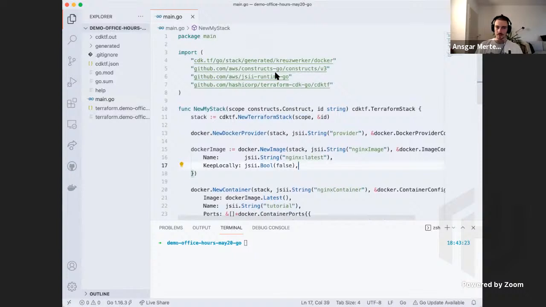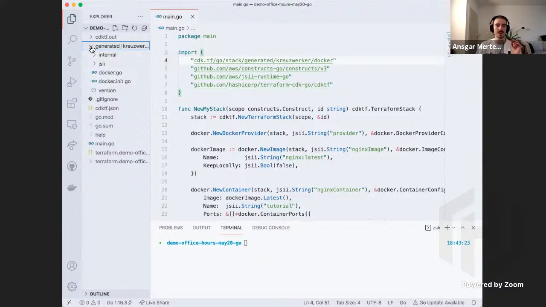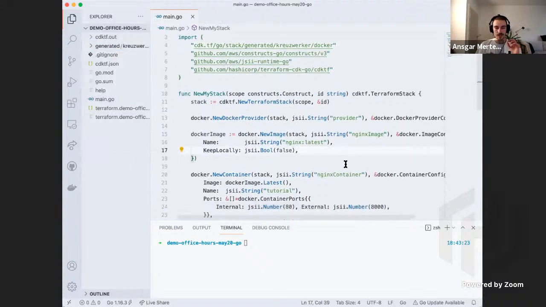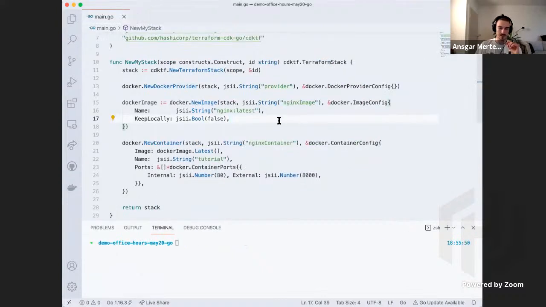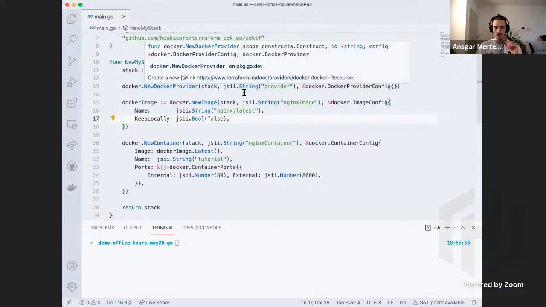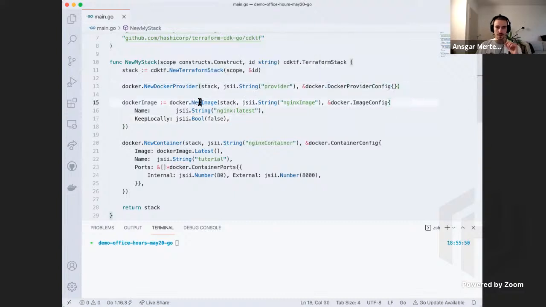At the top, I have some imports, including imports which point to the generated code, which I got by executing cdktf get in this directory, and which contains the provider bindings. I won't go into detail on that now. Then I'm going to collapse this so everything is visible. We are creating a new Docker provider with an empty config and a Docker image for the Nginx latest, and keep locally forwards, whatever that does. I have to admit, I copied it. Then we refer to the Docker image variable into which we put this new image. We're calling it tutorial and exposing the port locally.